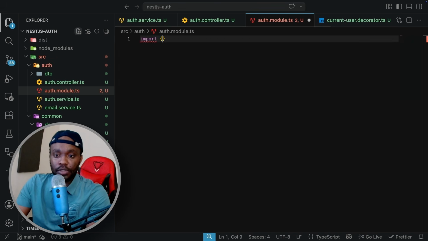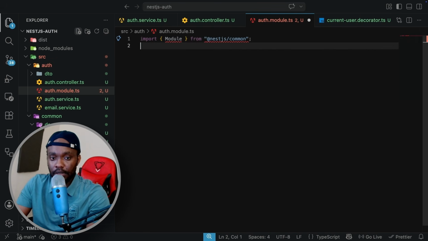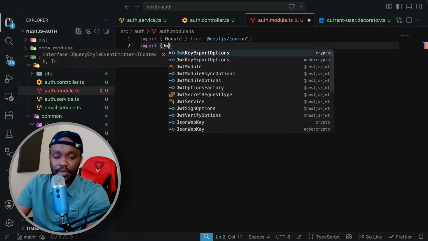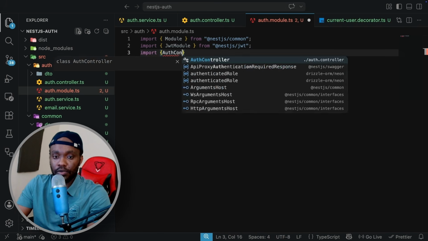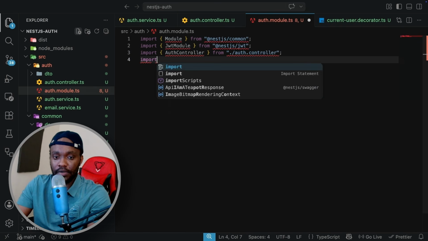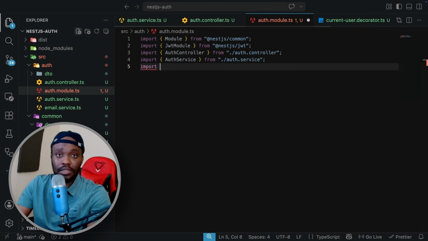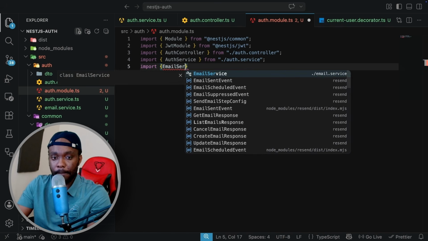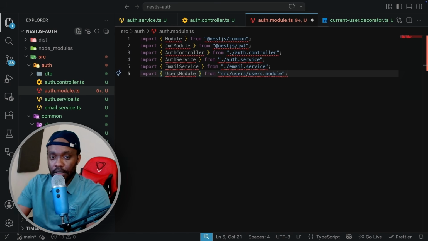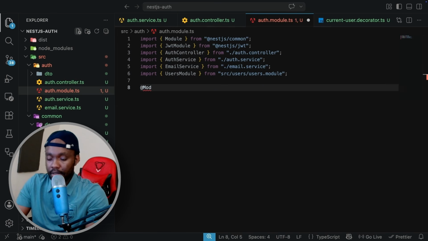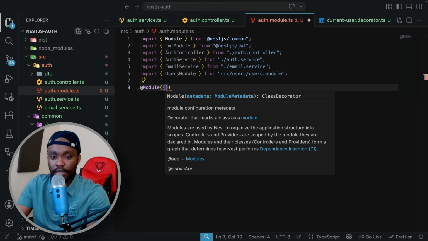We're going to import Module from @nestjs/common and also the JwtModule, so everything we're making use of in the service. Let's also import the auth controller and then the auth service. And let's not forget the email service as well as the users module. So let's import users module. So we're going to have the imports, the module decorator. But before we continue, let's export the class.